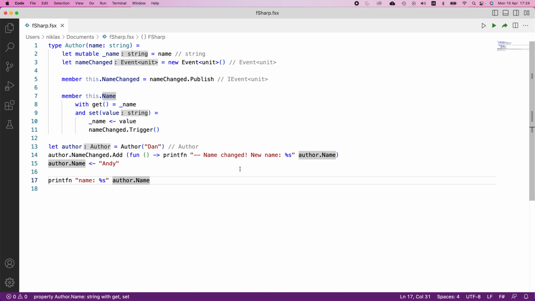So we left off the last video having seen how to introduce events in F#. We had this example of an author where we had a name changed event that we tied to whenever you updated the name of the author. We exposed it using this field NameChanged in a capitalized way, and we could then add a listener to this, and define some functionality that says the name is changed and prints whatever the new name was, and this would get triggered whenever we updated the name.